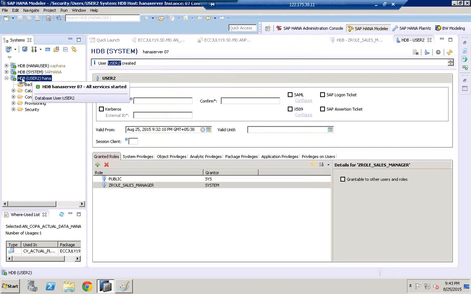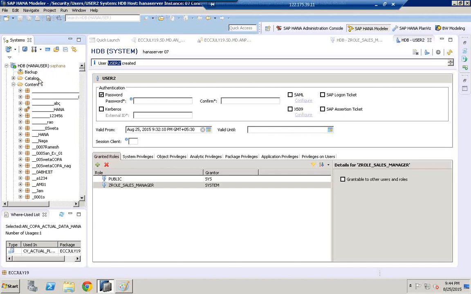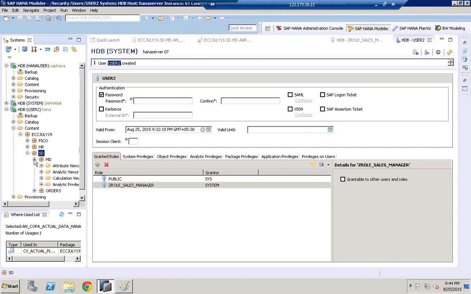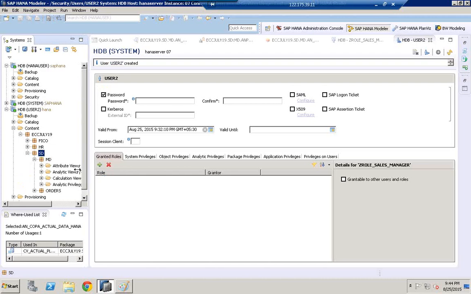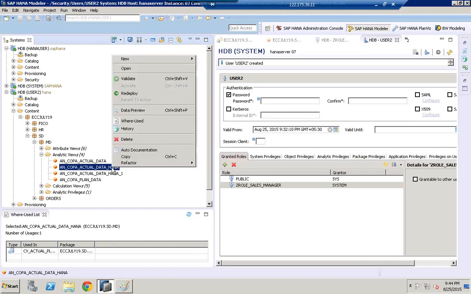Now if you see, when we expand the catalog, how many packages should user 2 see? Only one package, because we only assigned one package. But on the top, the HANA user will be able to see all the packages, because he has root and this user only has this package. If you expand the package, the sub package, and right click on the analytic views, the analytic view which is AN COPA actual underscore data underscore HANA, right click, and click data preview.